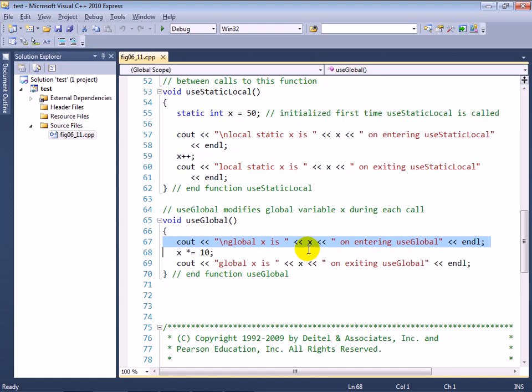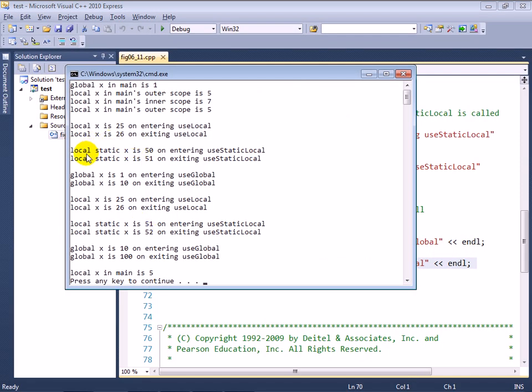So here when we output x, we get the value 1. We then multiply it by 10 to get the value 10 and display that value. So if we stop there, you can see that the global x is 1 when we enter use global, and its value is 10 when we exit use global.